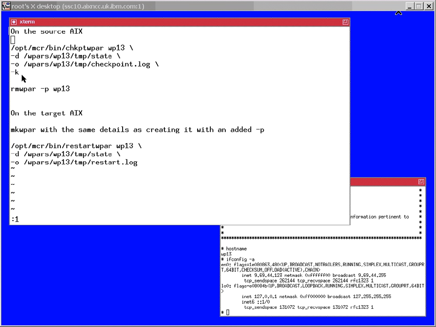Then, because we're moving this WPAR to another machine, we have to remove it from this machine, so we're using the remove WPAR command. But the -p option here says to preserve the file systems. Don't actually delete everything in the WPAR, just disconnect from it, unmount it, and then forget everything you knew about this WPAR.